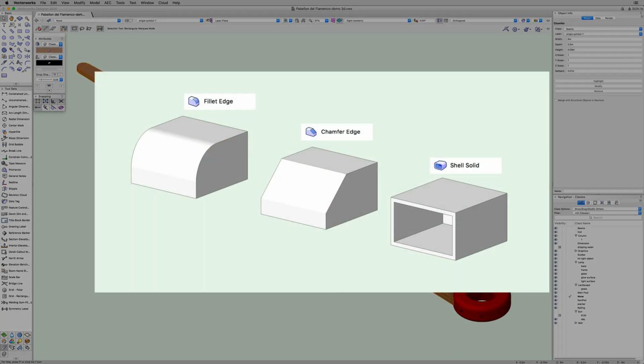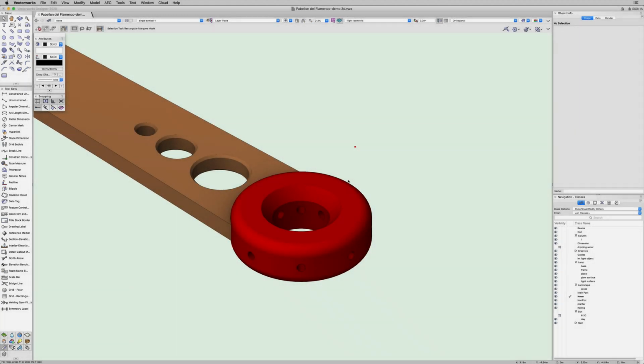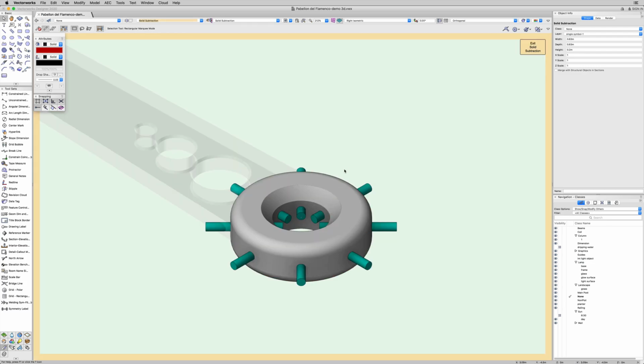New in Vectorworks 2020, you can now edit the history of fillet, chamfer, and shell objects. In this example, this object was modeled using several solid operations, including multiple fillet and chamfer operations. When editing a chamfer, in the Object Info Palette, you can directly adjust the setback of the chamfer.